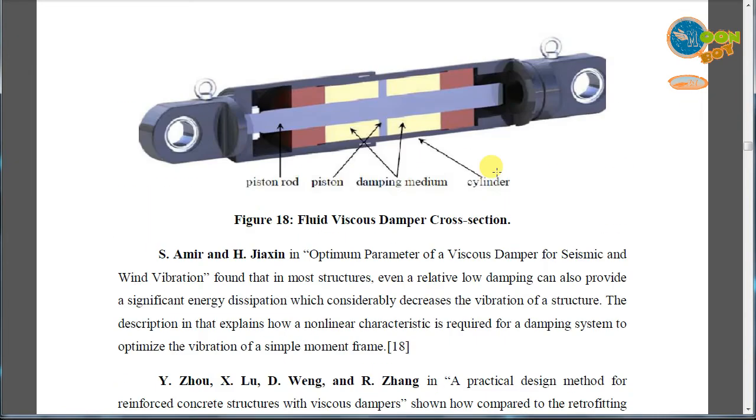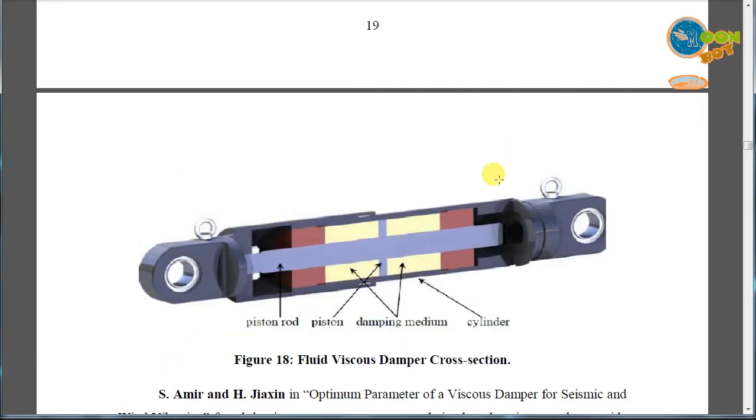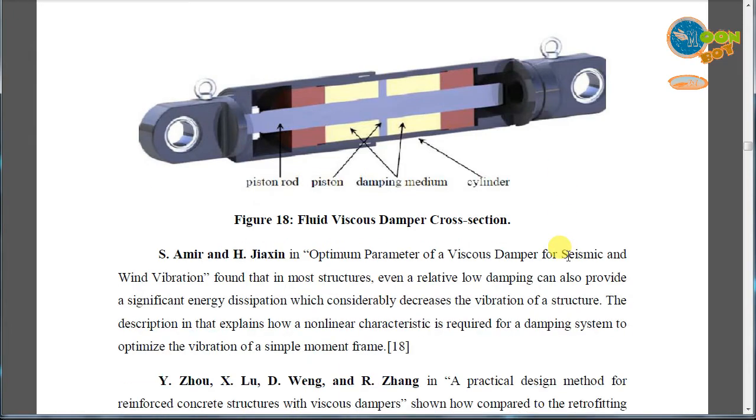Now here we have a fluid viscous damper cross section with a piston rod, a piston inside, and a damping medium, some medium like oil, present inside the damper depending on the company. This is the outer cover, called the cylinder, and here we can attach two different steel sections or members with bolts, and this can be connected to the structure diagonally, radially, straight, or vertically.